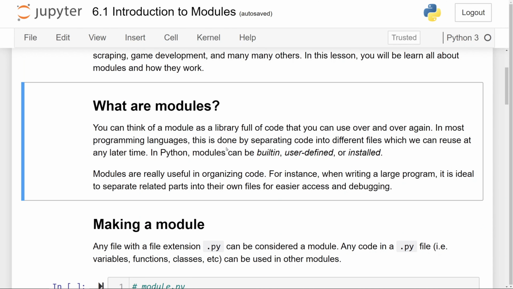Now, module can be somewhat of an intimidating word at first, but really is just a fancy word that describes a Python file. So any of the Python files that you have written so far can be considered a Python module. You can also think about a module as a library of Python source code that we can use over and over again. In Python, modules can be built in, user-defined, or installed.